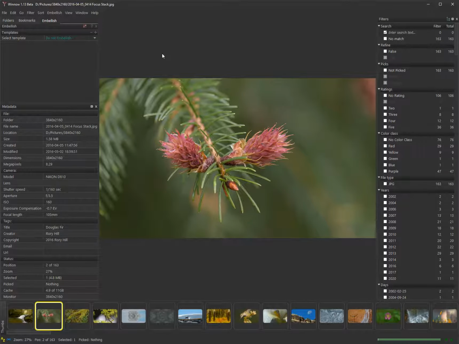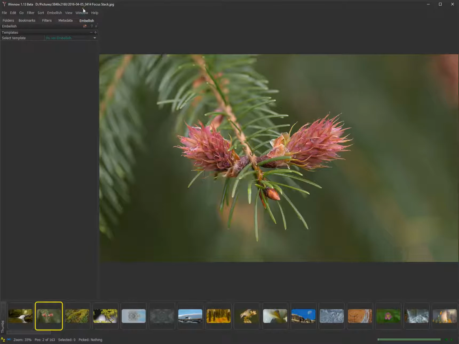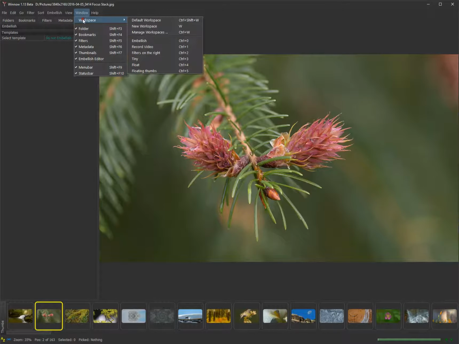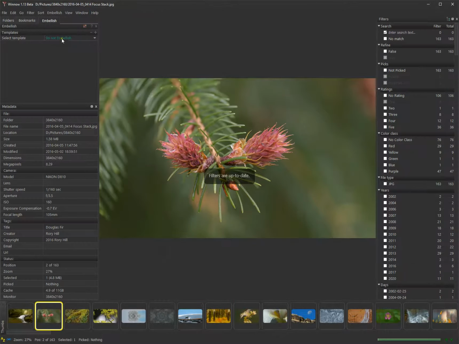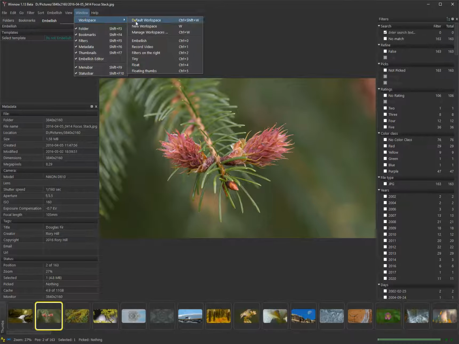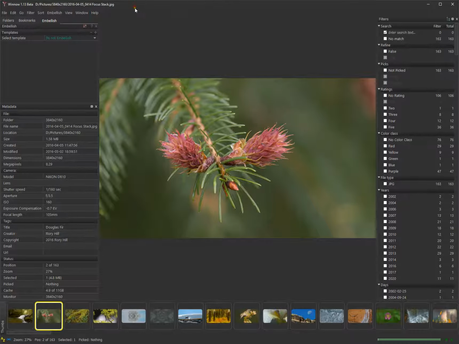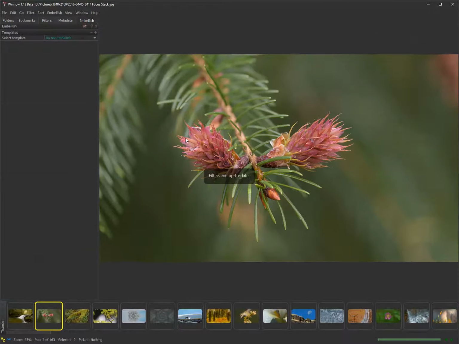Now if I go back to the original layout and then I jump back into the filters on the right, Embellish is now also included in this layout. And to jump back, I've been using the shortcut for the workspace that I've been using, the one to record this video, which is Control-1, which is what I'm about to do again.